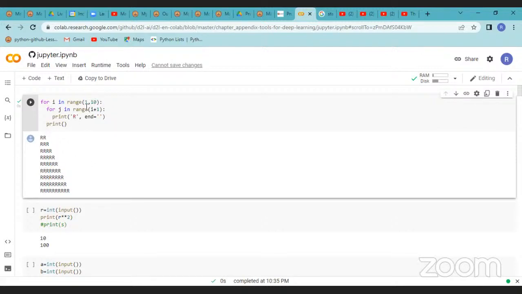That's because in the second loop, you're doing for chain range of I plus 1, right? Basically, for the first iteration, since initial I equals 1, it's going to go through for chain range of 2, so it's going to print it 2 times. RR, it's going to print 2 times. That is why you're getting RR.